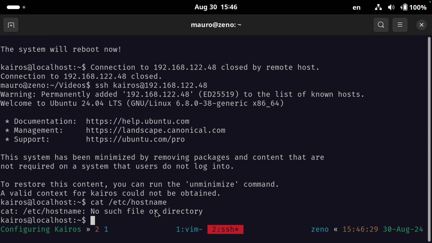So even though it looks like I can create that file or edit files there, the truth is that after the reboot, they are gone. This is one type of immutability.